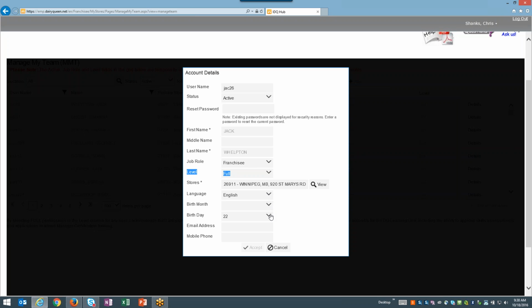Birth month and birth date are used just to help find people. If you have two Chris Shankses in the system, you can use the birth month and birth day to help distinguish between the two. Email address is not required.